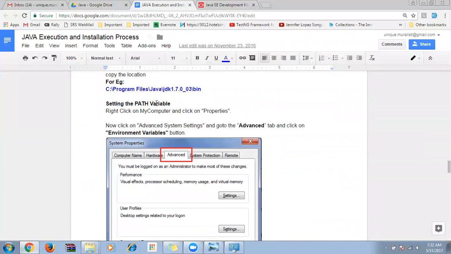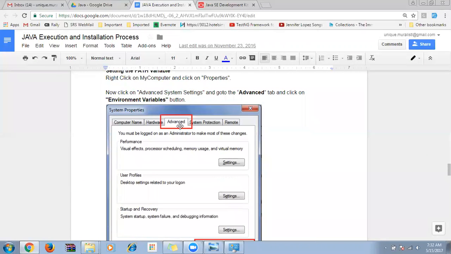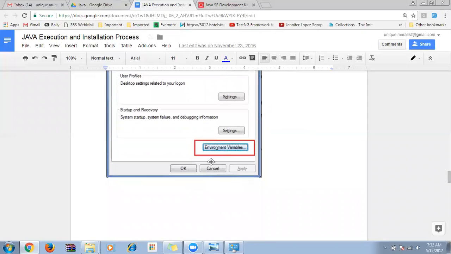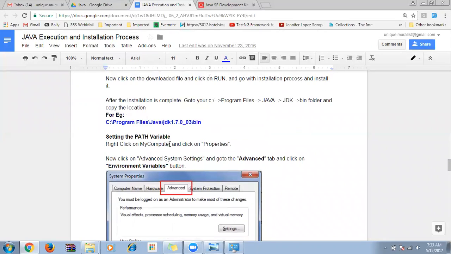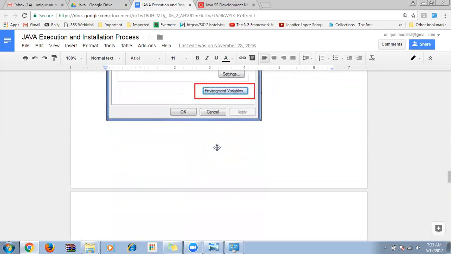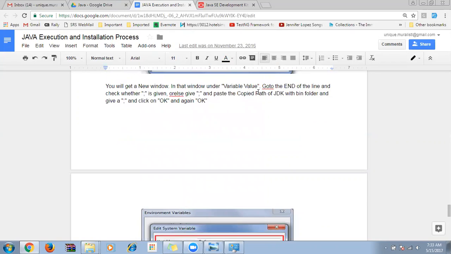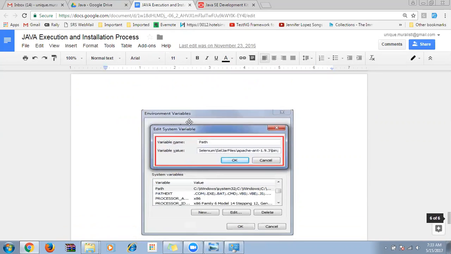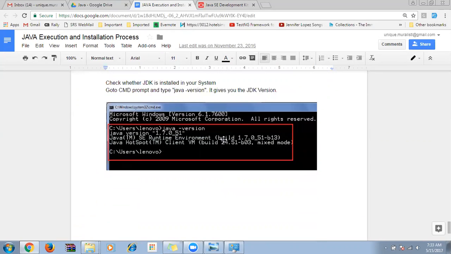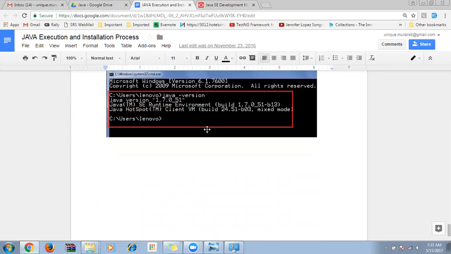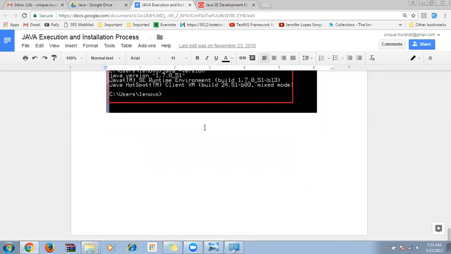Go to the path variable, then the advanced tab, environment variables. You go inside the JDK folder and copy the bin folder location. Then My Computer, properties, advanced tab, environment variables. Then search for path under the system variables and click on edit. Then give a semicolon and paste the value you got for the path in the JDK. After that click on OK, OK, and OK. Then finally check the Java version. That confirms that your Java version has been installed.